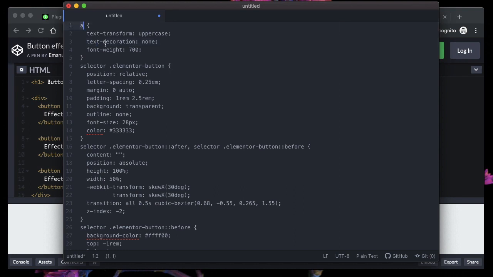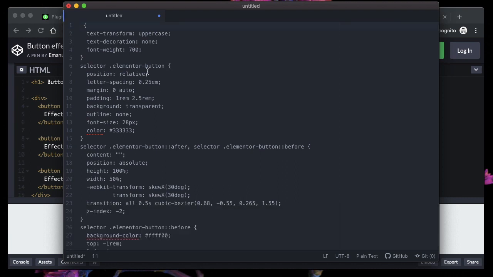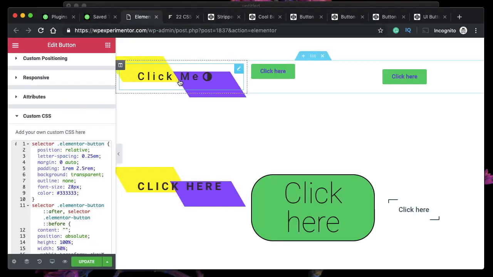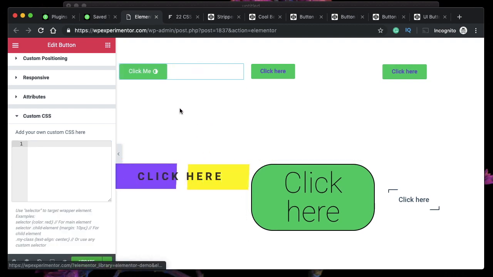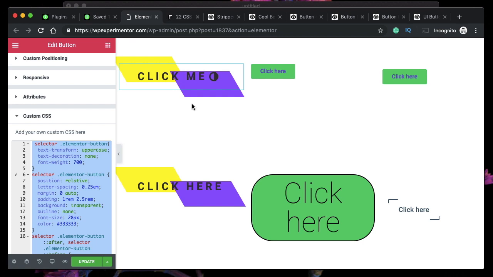You can also replace this with selector space Elementor button. I'll remove this. I'll just copy the class name. You can see from the CSS that it's doing some basic text editing stuff, so it doesn't really matter. I'll copy the whole CSS once again. On the custom CSS, I'll just paste it, and just like that, I turned my normal button to look like this. It's that easy. So we just ported the first code into this.